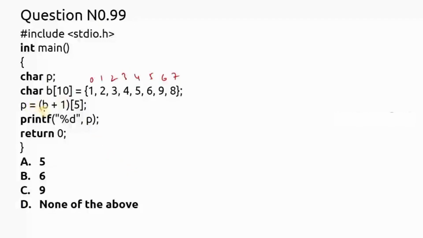Now if you see here, p equals b plus 1 of 5. Have you observed it is arrays with pointers? You can write like this. b plus 1 of 5 is indirectly equal to b of 6. That means simply adding this to this value. If you write b plus 2 of 7, that means the value of b of 9.